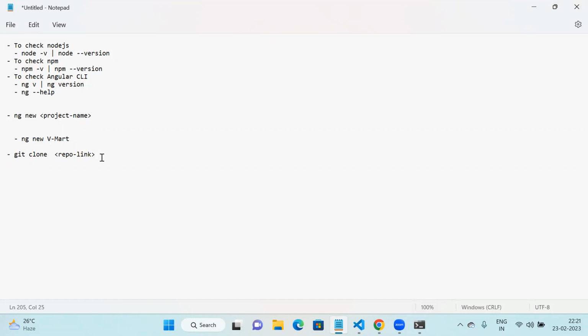Now once you have cloned this, suppose you are in the command prompt, you have to go to the path of the project, whatever name you have given. Suppose I am in the D drive, so I will do cd and vmart, and it will be over here.